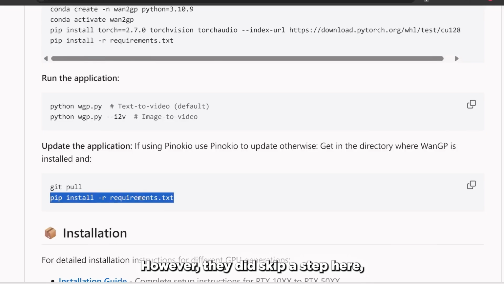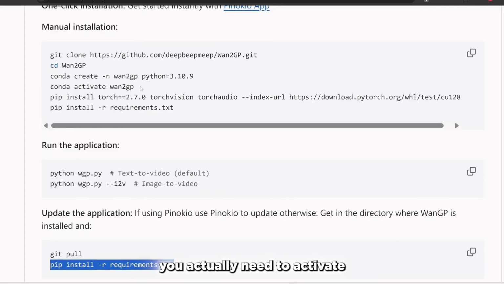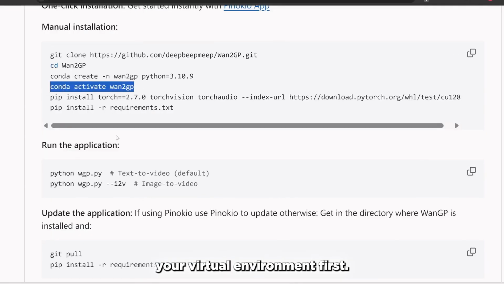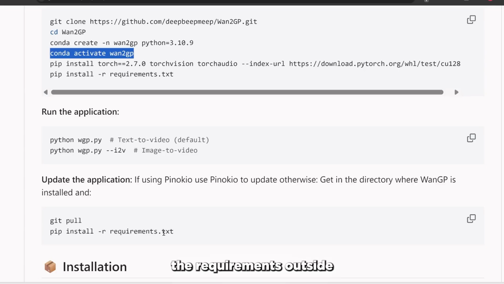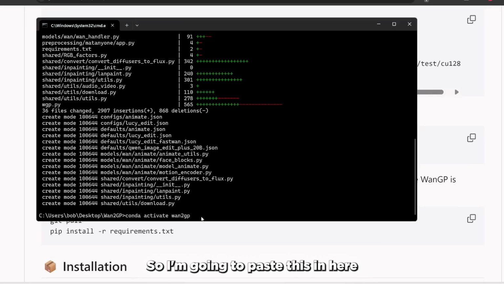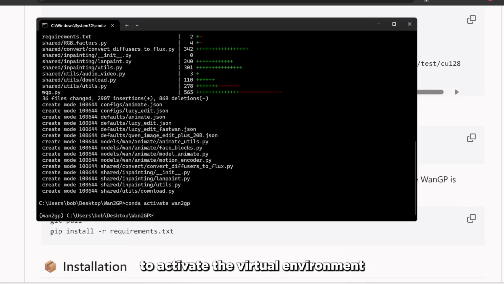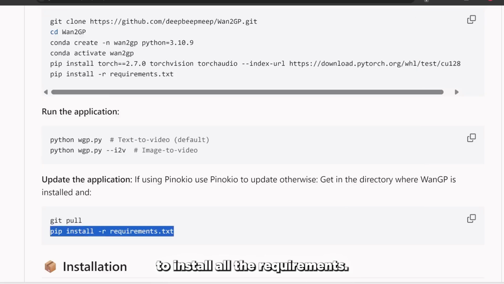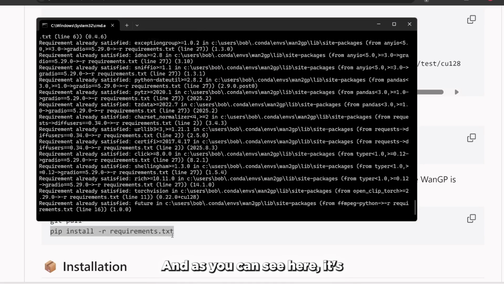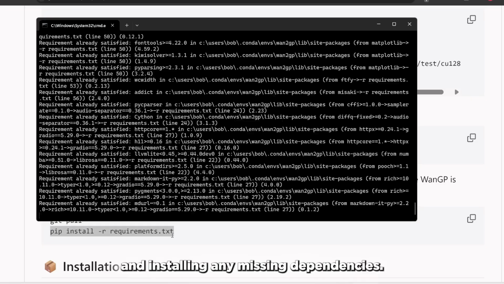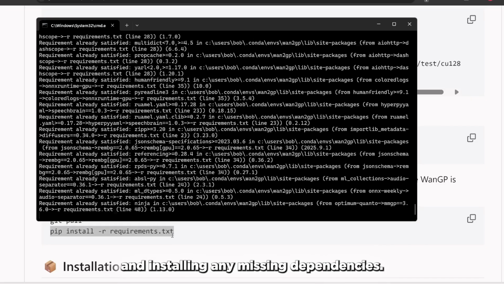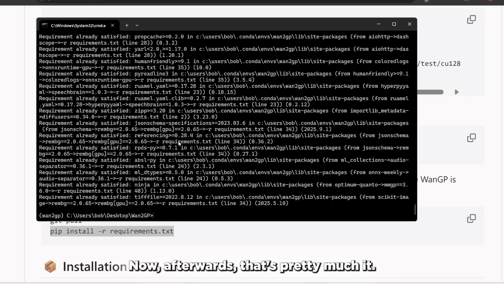However, they did skip a step here, which is that you actually need to activate your virtual environment first. Otherwise, it's going to install the requirements outside of your virtual environment, which might break some things. So make sure you actually use conda to activate WAN2GP first. So I'm going to paste this in here to activate the virtual environment, and then I'm going to use pip to install all of the requirements. And as you can see here, it's scanning for everything and installing any missing dependencies. Alright, perfect. Now afterwards, that's pretty much it.